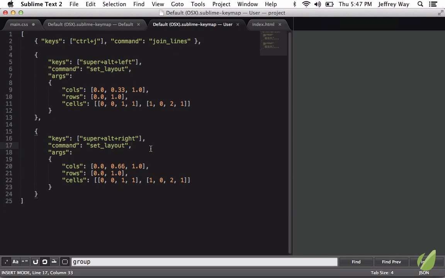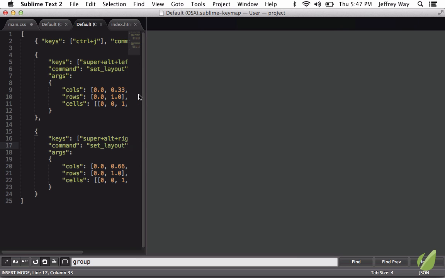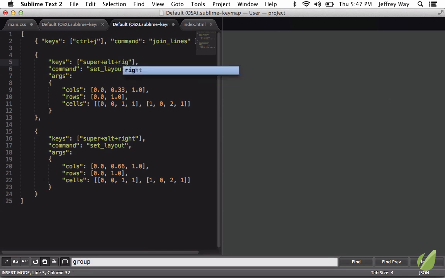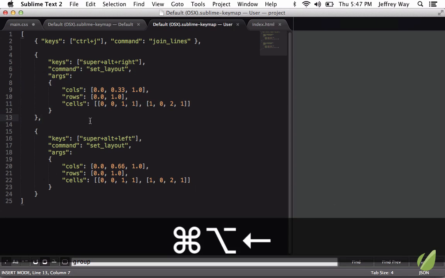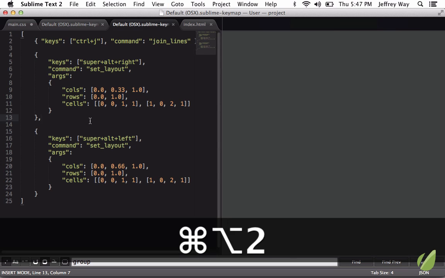Now the only thing I'm noting though is I think I might have this switched up. When I hit Super Alt left, I would expect to have more real estate on the left side, but we have those switched up. So I'm going to change that. And now when I need more real estate over here, I have it. When I want to go back to 50/50, Command Option 2.